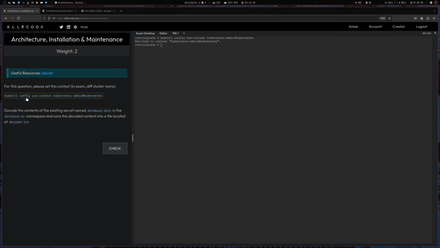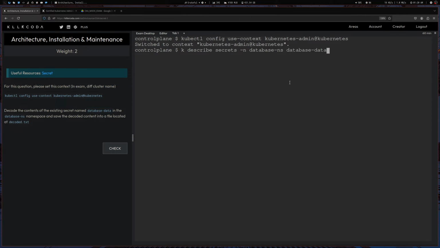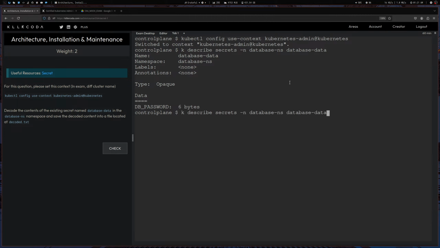Set the context. Decode the contents of the existing secret named database in the database namespace. Describe secrets -n and the name, and save the decoded content into a file located there. Okay, I guess we'll have to edit it.